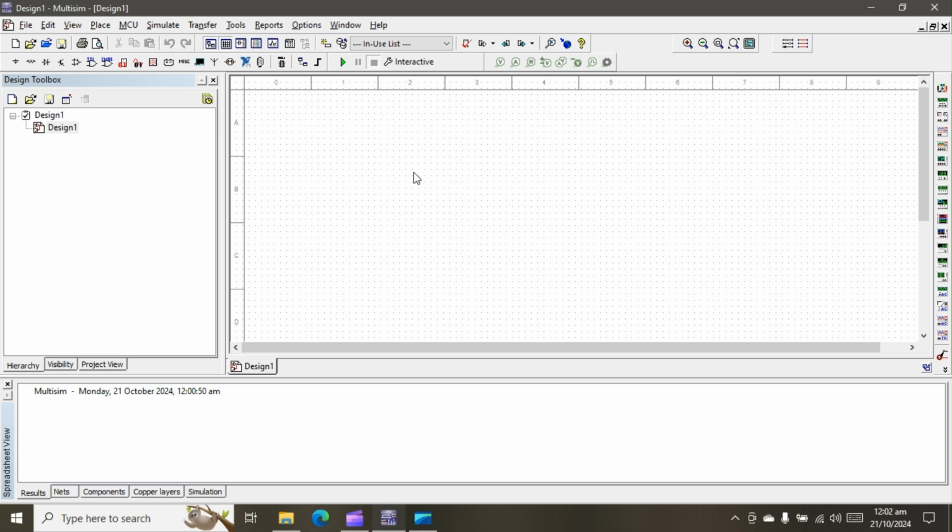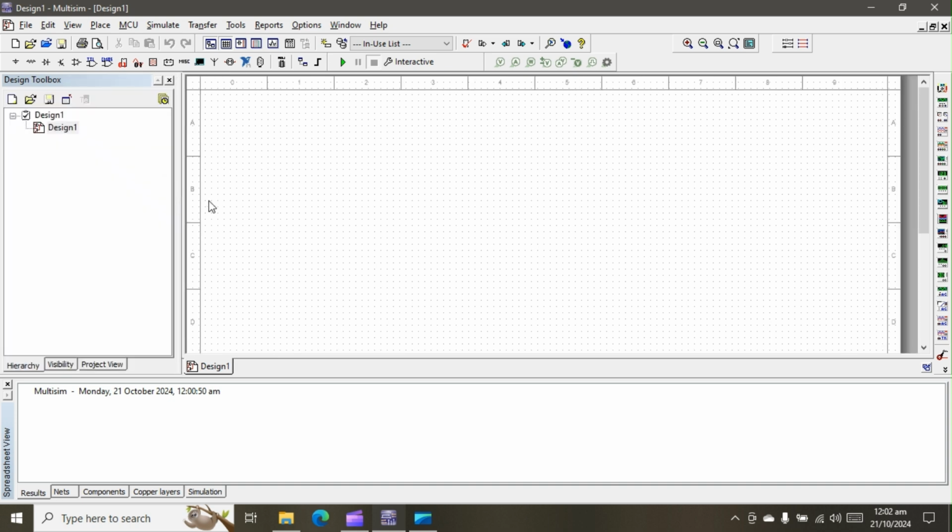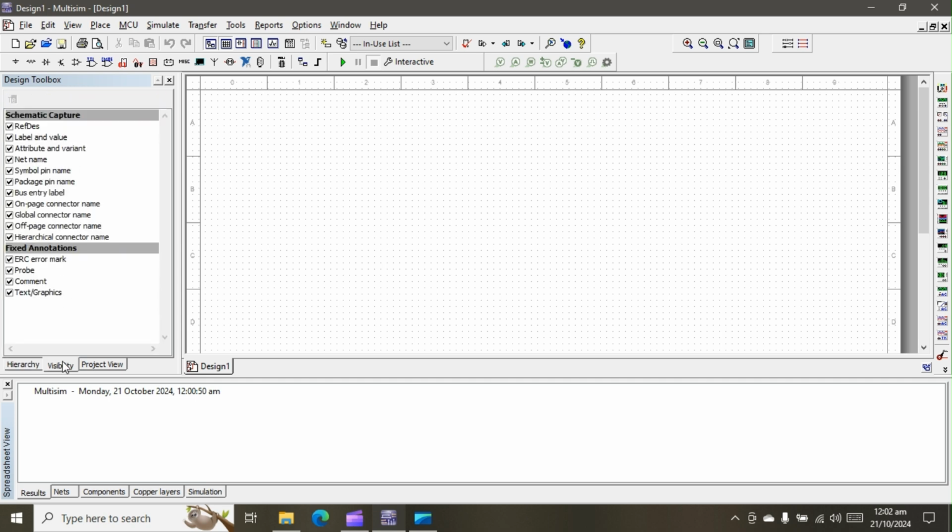First of all, this is called the workspace area where we build circuits, and this area is the design toolbox where the names of different circuits that we work on currently appear, and various other things also appear here. And if the circuits are related to one another, making a kind of hierarchy, that is also shown in this area. Similarly, we can control the visibility of different things within the circuit using this design toolbox. And here are various options. We will explore shortly how to use these options.